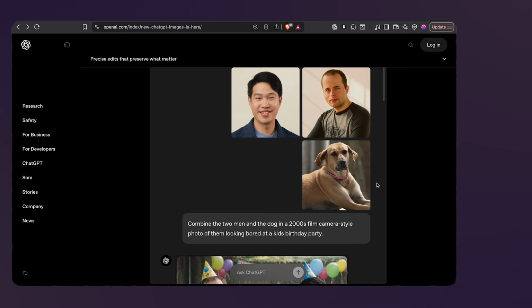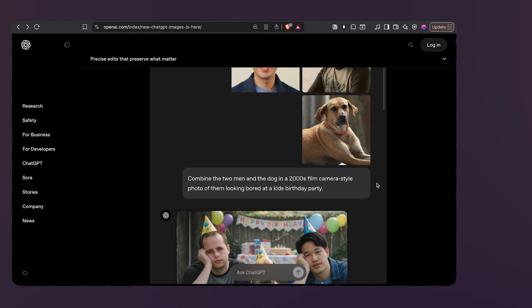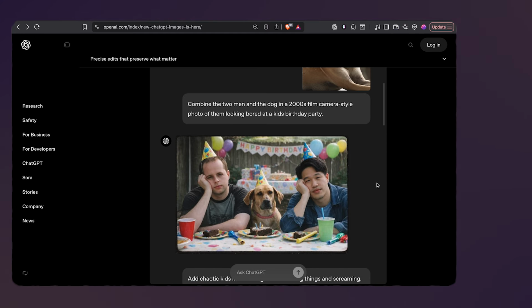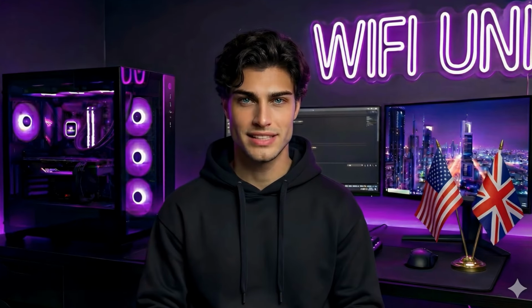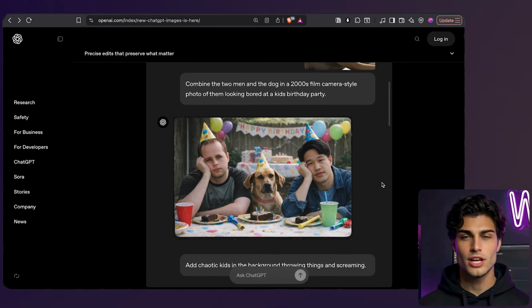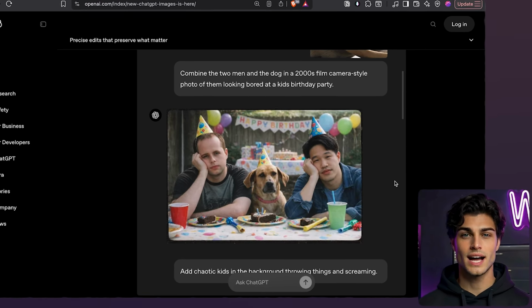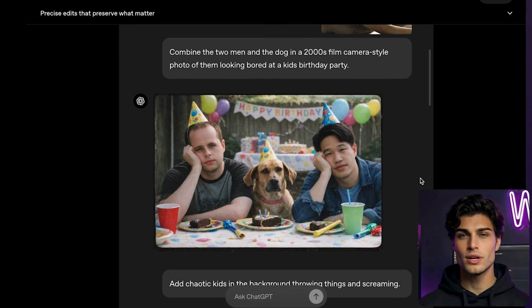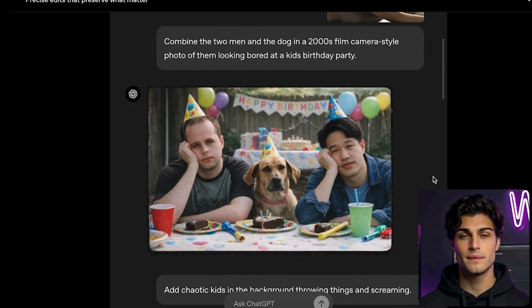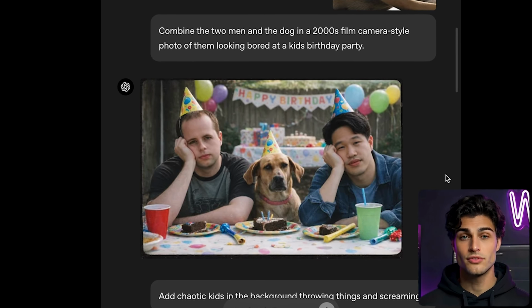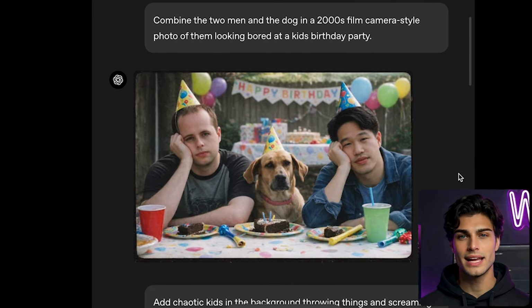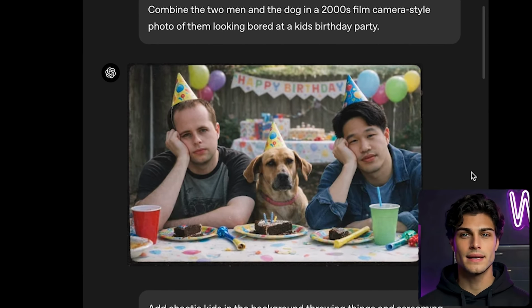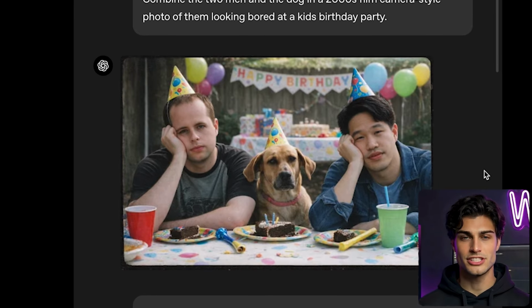Check this out. The model takes those 3 separate inputs and anchors them into a 2000s-style film camera shot at a kid's birthday party. Look at the anchoring here. It's actually insane. The facial geometry of the guy on the left and the guy on the right doesn't just inspire the output, it is the output. And look at the dog. The subsurface scattering on the fur, the way the lighting from the party candles reflects in its eyes. It's a level of consistency we haven't seen.